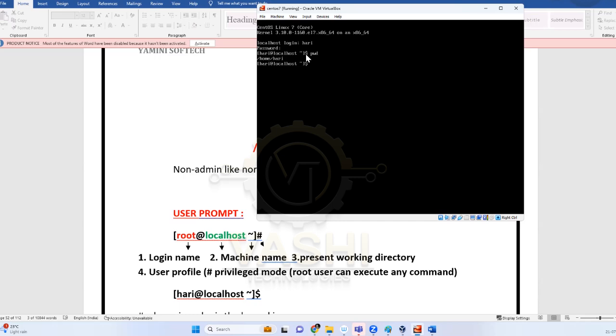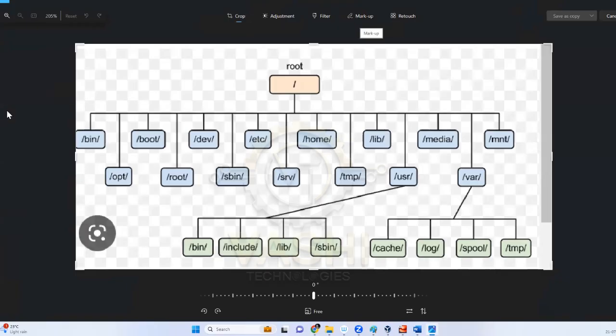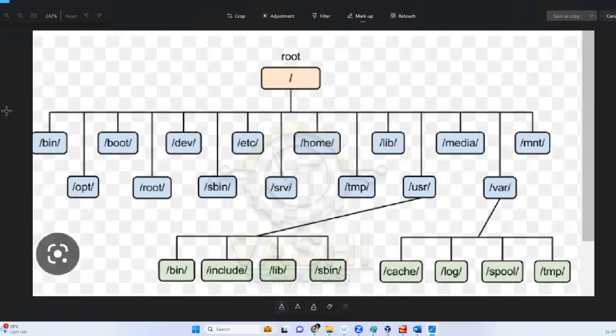So what is the home directory for the normal user? The normal user's home directory is under /home. I already told you, right? Something like this, what is this? A root. So root is the root user's home directory. So what is the root user's home directory, guys?